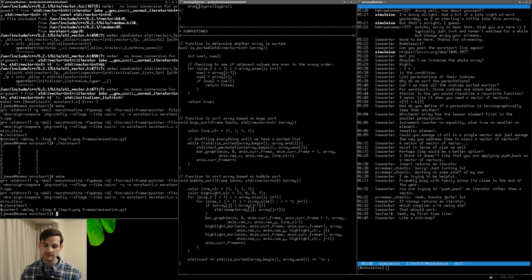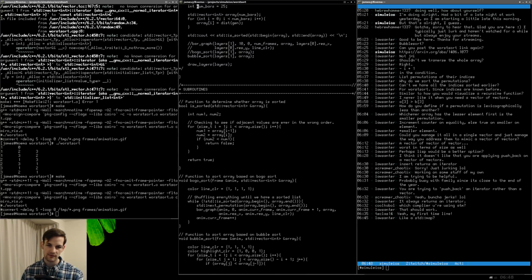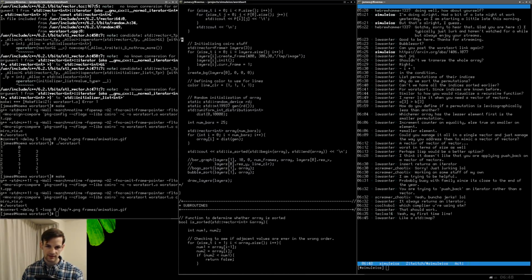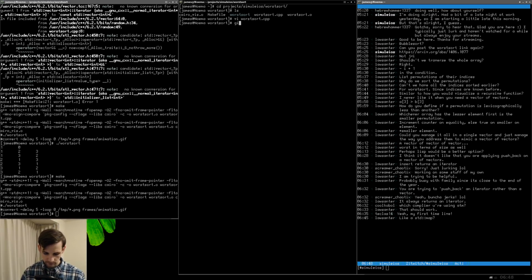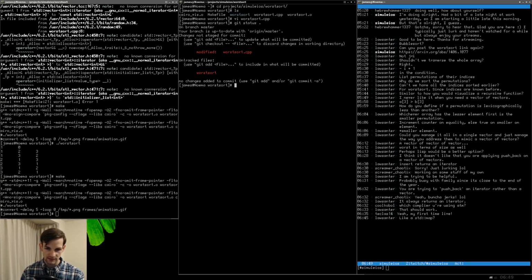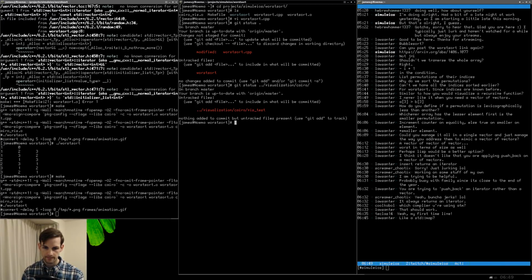So anyway, guys, thanks so much for coming in. I'm going to go ahead and uncomment some stuff, and we're just going to commit this to GitHub, and we will be good to go from there. So let's go ahead and quit. Git status. Looks like it's just worstsort.cpp. Did I change anything in the visualization? Let's do git status on the visualization Cairo directory. Let's do a git diff. Oh, that's the executable. I don't care about that.